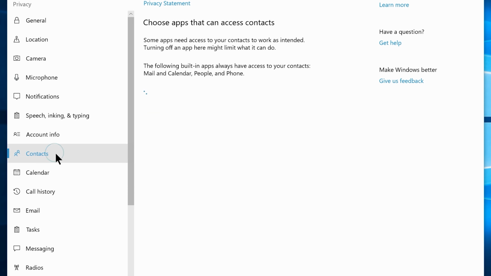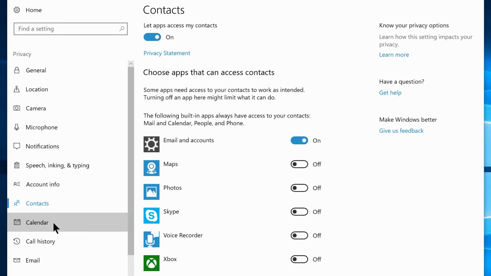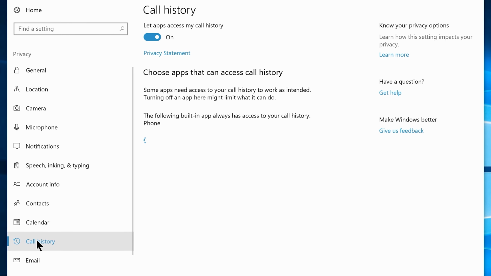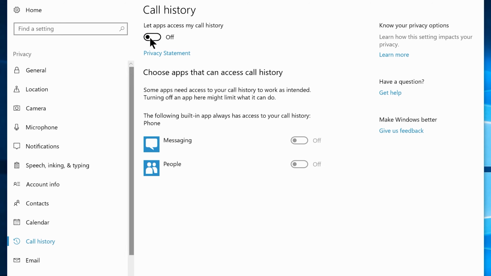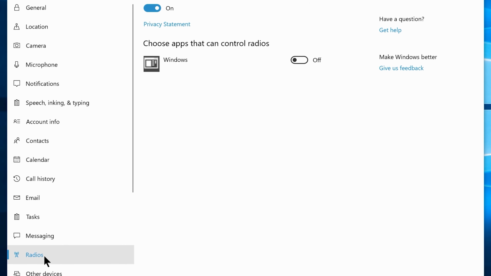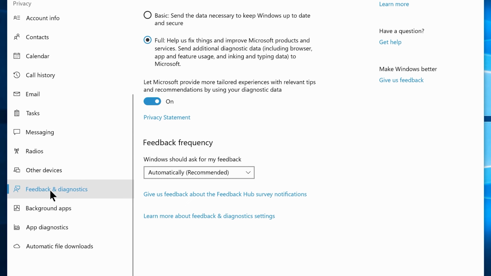Now navigate to contacts tab and disable it for every other option other than email and accounts. If you have a different preference, you can leave those apps enabled. Now navigate to calendar tab and disable let apps access my calendar, then navigate to call history, and same as we dealt with the calendar, disable let apps access my call history. Now navigate to email and disable let apps access and send email, then navigate to radios tab and disable let apps control radios. Now navigate to feedback and diagnostics.